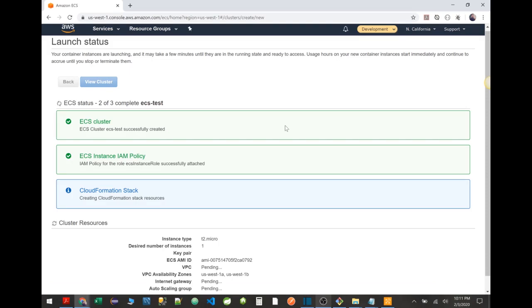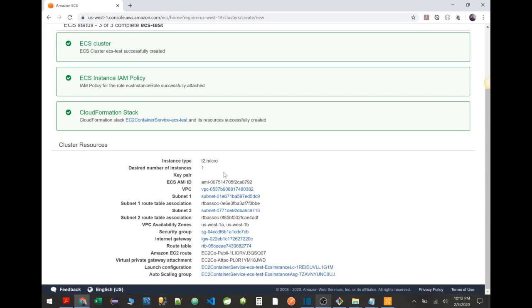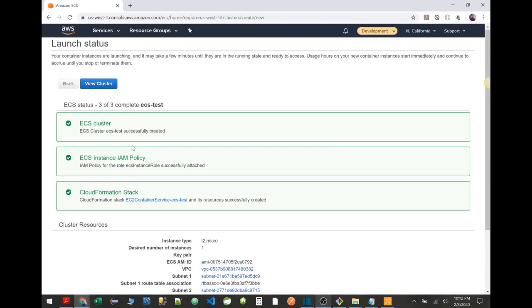I'm going to pause the video here, and we can pick it up as soon as it's done. All right, guys, as you can see, we have an instance type of T2 micro. We have one desired instance. We have one VPC and two subnets in it. And as you can see, we have a route table, and basically CloudFormation created everything for us.